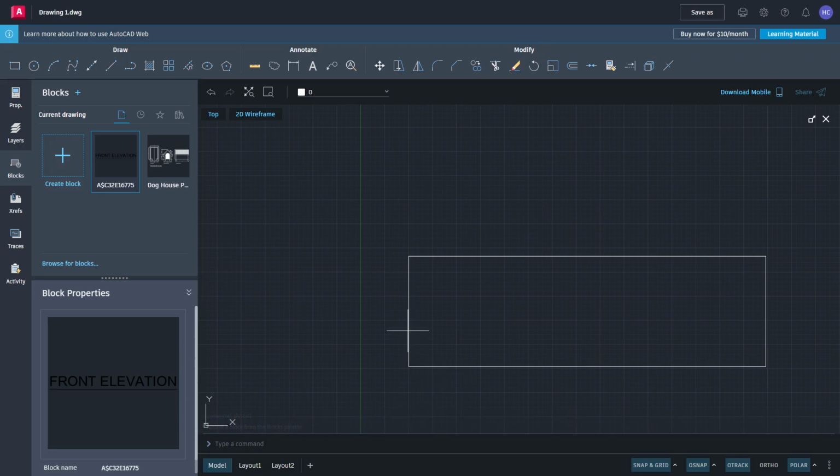After placement, you can use grips to move, scale, or rotate the block further if adjustments are needed. A quick tip: check the insertion point inside the block definition if placement feels off. The block's base point determines how it snaps into position.